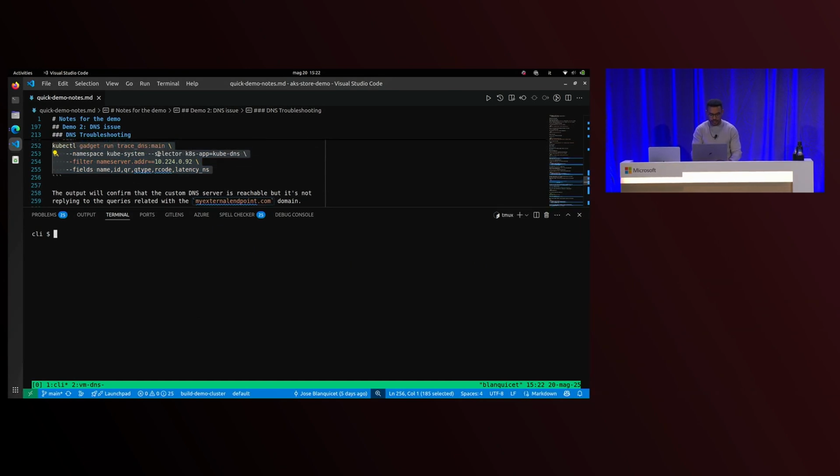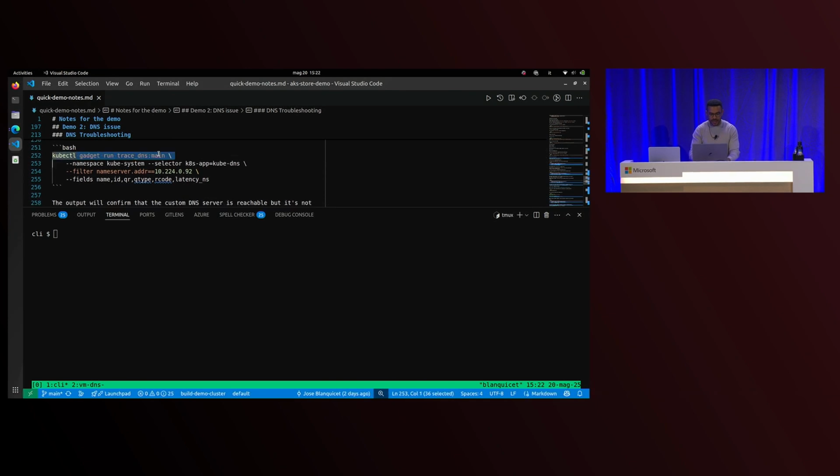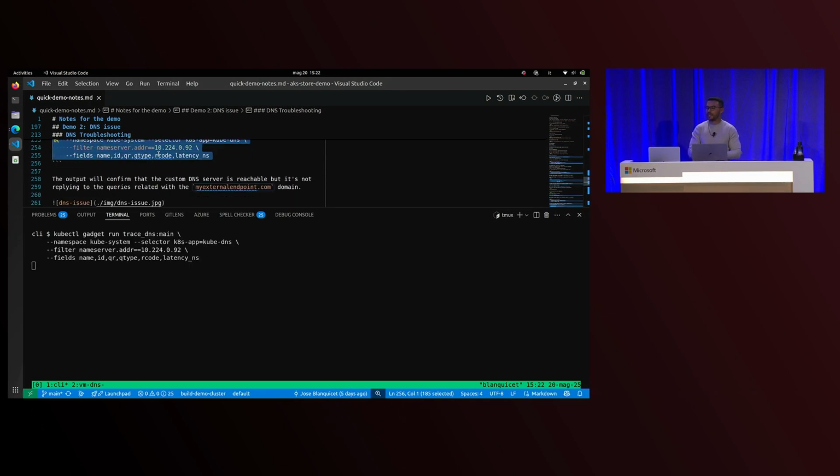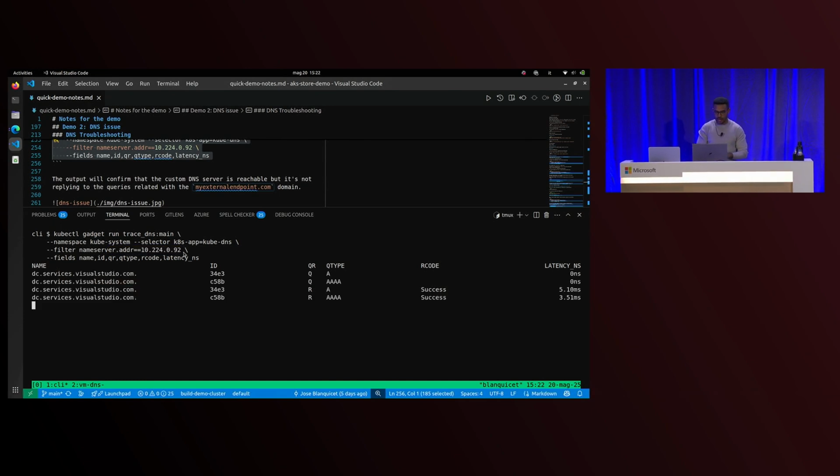So to do that, this is a way to verify the general health of the upstream DNS. This time we are, again, filtering by the kube DNS, but we remove the filter of the specific URL. We are just seeing all the traffic between the kube DNS and the upstream DNS to try to identify the health of the upstream DNS. And this is the output that we are getting.